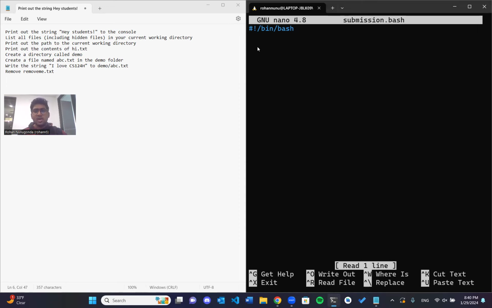So the first line of a bash script is this thing over here, this hashtag exclamation mark /bin/bash. This is called a shebang. It's just necessary at the top of the submission.bash file, or any bash file, in order for it to execute as a bash file. So we can get started with the next line.